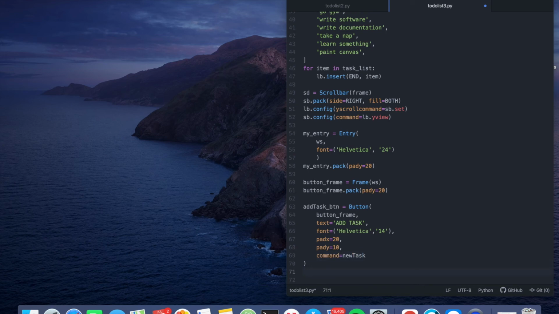Let's place our button somewhere. Add task button. It's going to be pack, fill both, expand true, and the side we want to put it on is left. We're going to locate the widget on the left side.